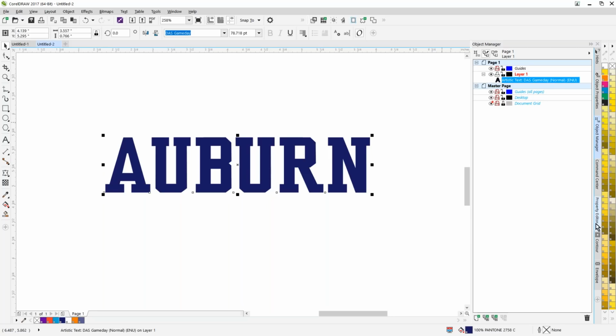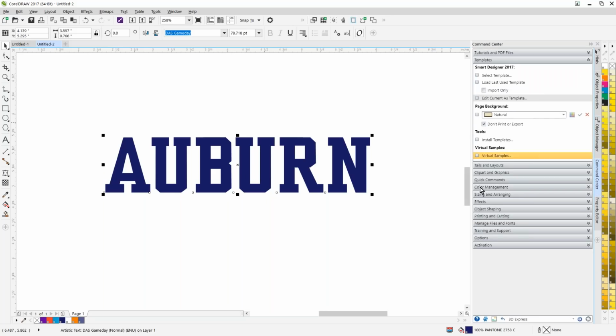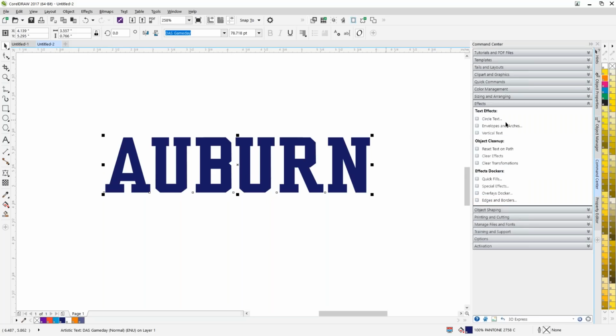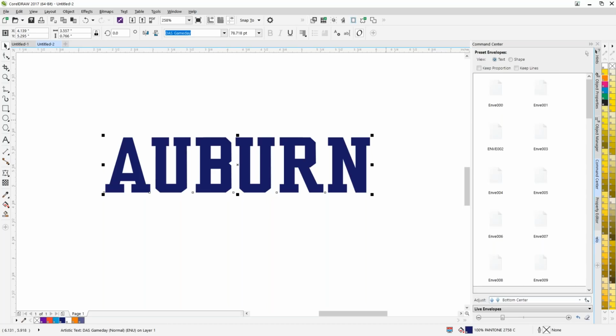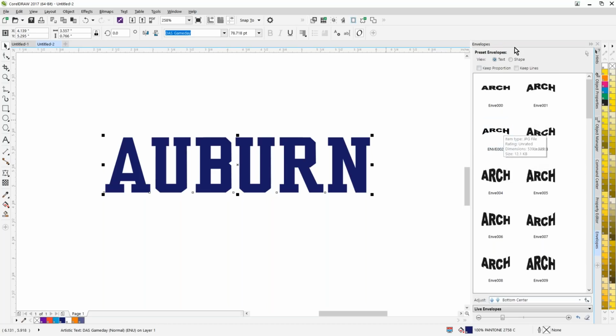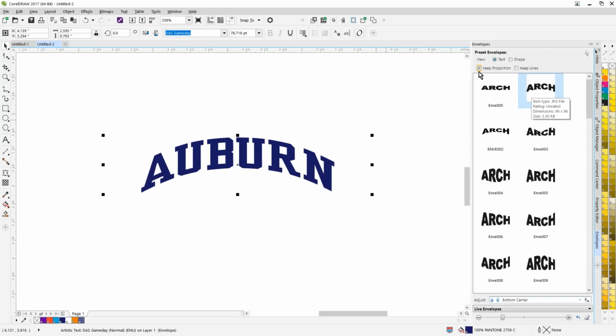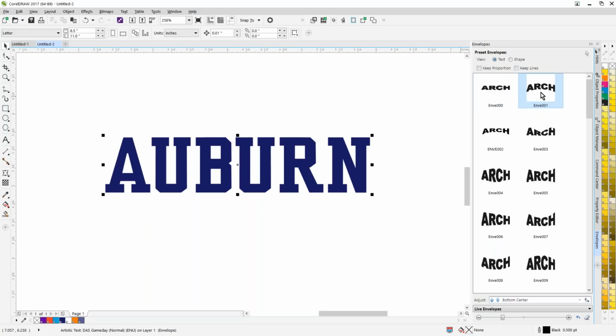And what I'm going to do is I'm going to use an interactive feature in Smart Designer. So I'm going to go down here into the Command Center, and I'm going to click on Effects, Envelopes and Arcs. And I got all kinds of different options. Option number one is I'm going to click on Keep Proportion so it doesn't distort it, is I can just click on an effect and just automatically arc it. That's option number one. If I didn't do it that way, and I'm going to undo that real quick, and if I didn't have that Keep Proportion, it's just going to stretch it out, and to me I think it's going to look a little weird.